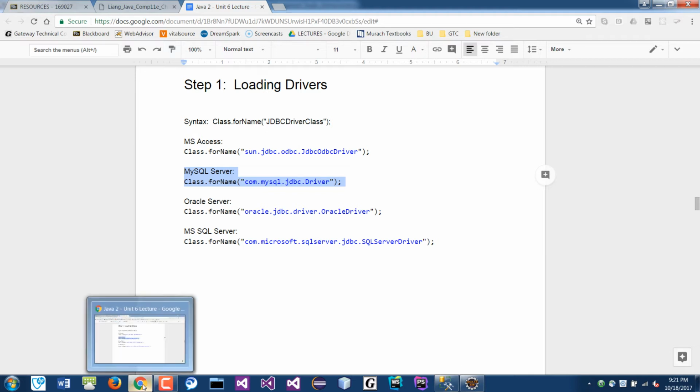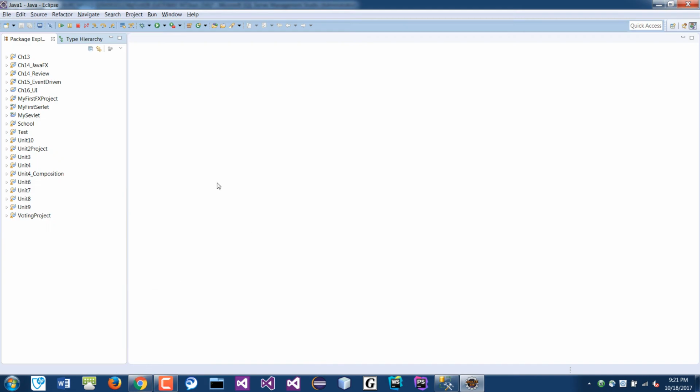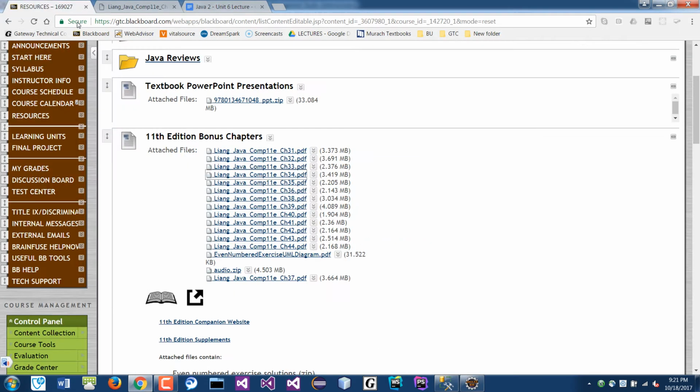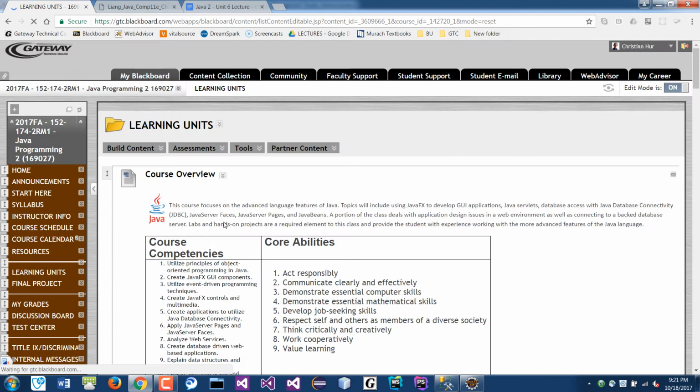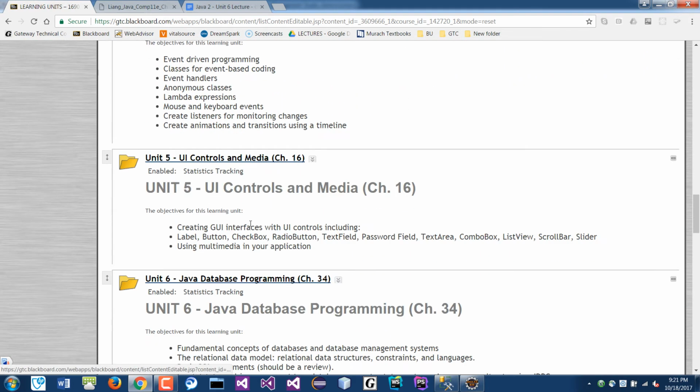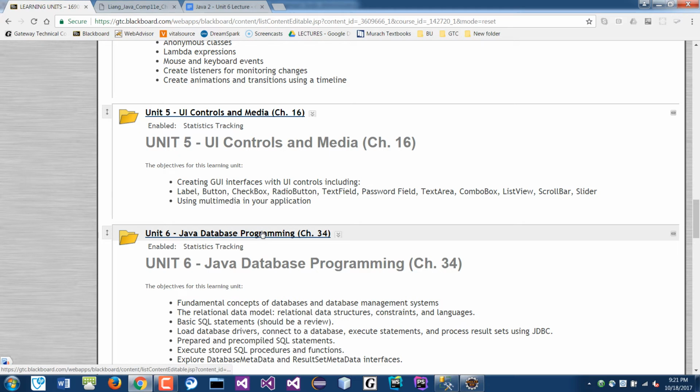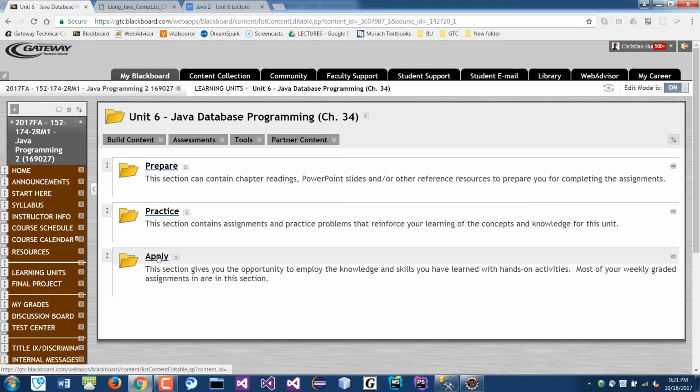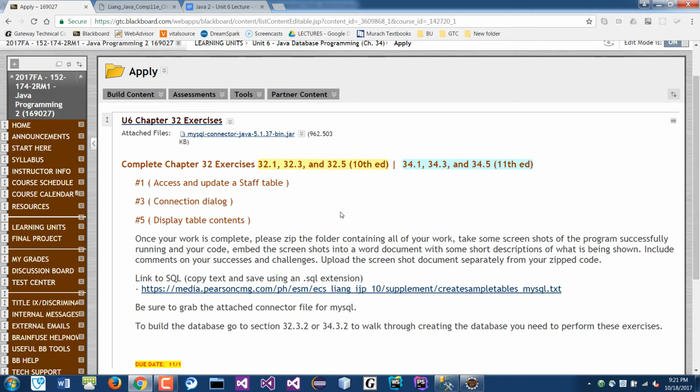To do that, we need to do a few things, and I want to walk through this together with you. If you go into the core shell, the core shell in Learner Unit 6, there should be a file already in there. This is what Tom was talking about earlier. Inside the apply folder, there's a file called MySQL connector Java 5137 bin jar. You need to download this file to your local machine, and click on it, and it's going to download to your machine, and just keep it. Wherever it's located, you might want to find it.